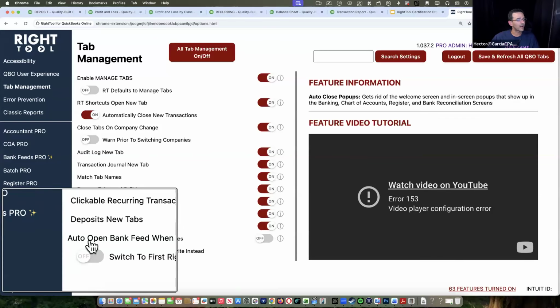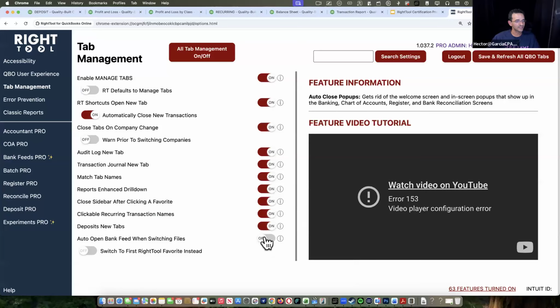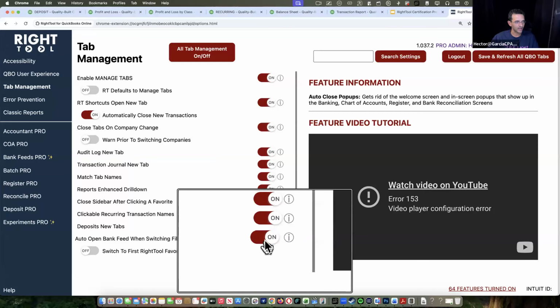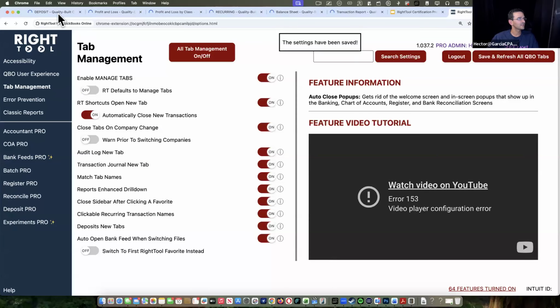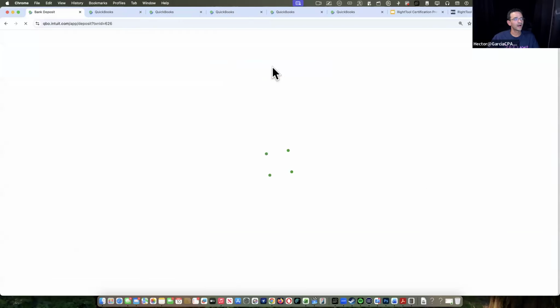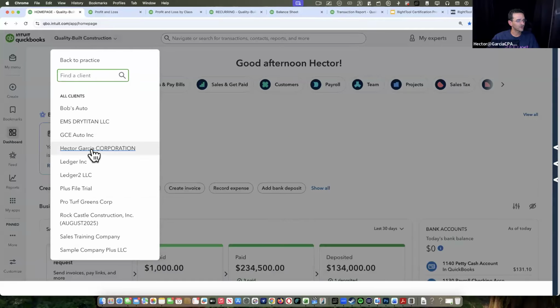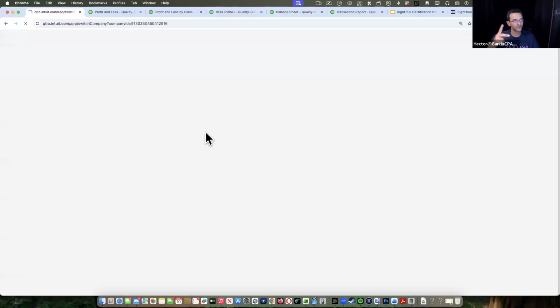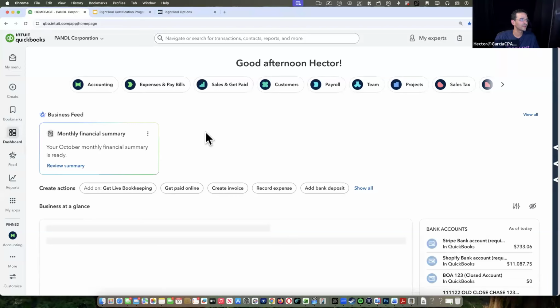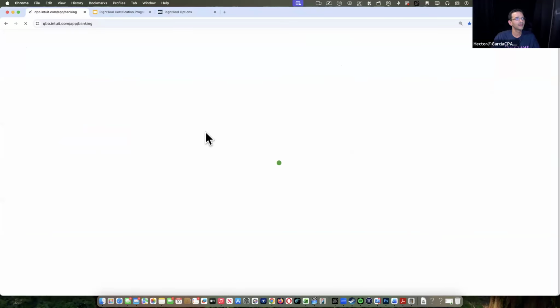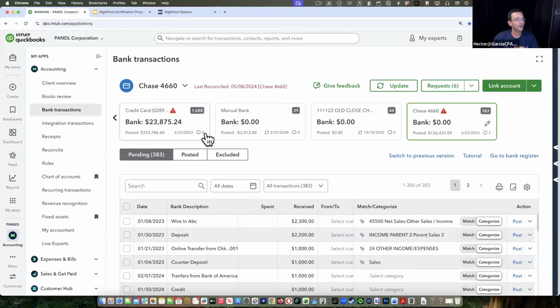And the last one is auto open bank feeds when switching files. So this has two modes. The first mode is the first one you turn on, auto open bank feeds when switching files. Essentially, when you switch from one company file to the other. So for example, I'm in Quality Build Construction and I switch over to Hector Garcia Corporation, it will switch over. And after it switches, it will go straight into bank feeds. And the reason for that is because many people have told us that that's the place that they go to the most, the principal area they go into QuickBooks. That way it saves you that extra click, so to speak, to go into bank feeds.